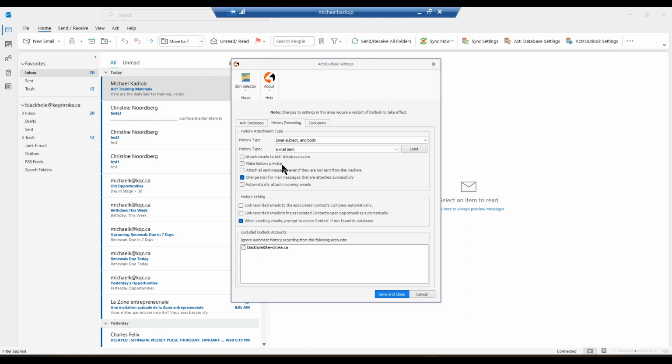Make history private. A lot of times this is really good for somebody who might be the manager or president of the company, and the emails they send may be of a private matter. So they may want to have that checked so that when they send an email, it gets checked as private in the history, and only they have access to that particular history once it's in ACT.